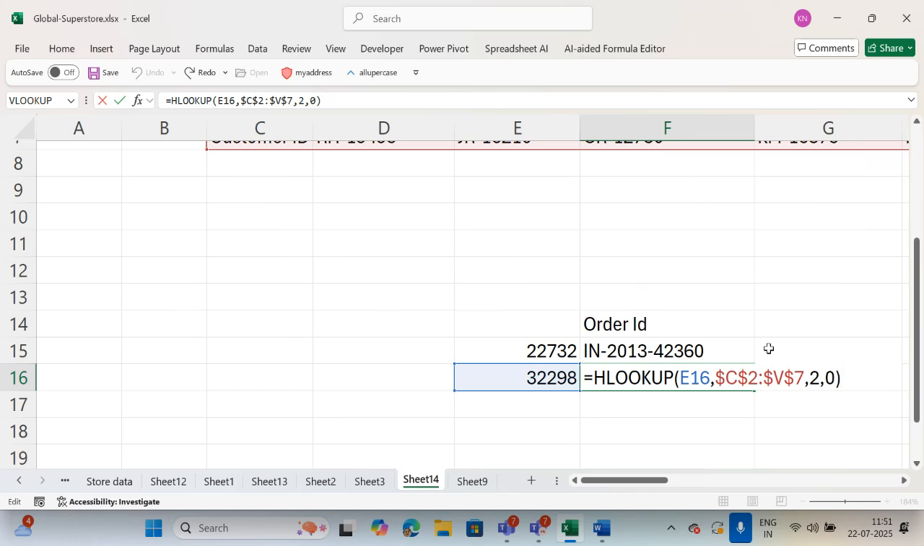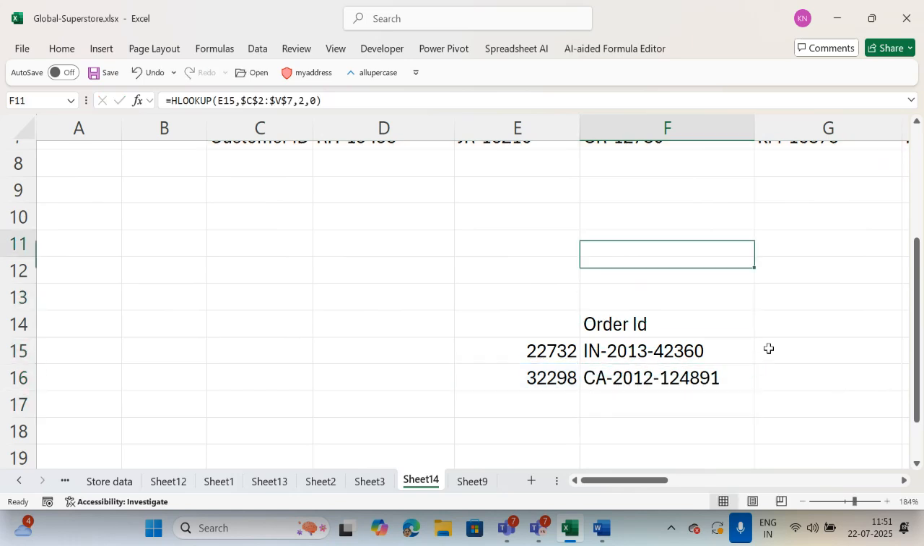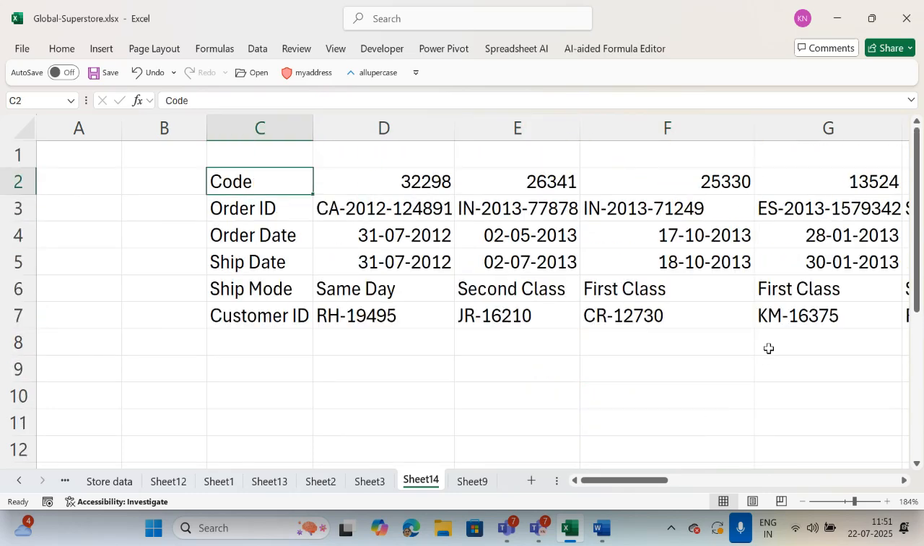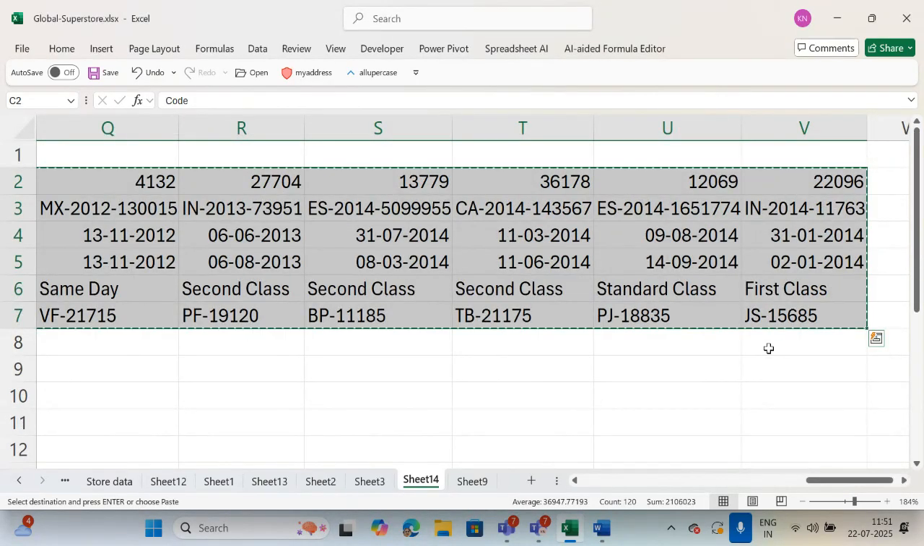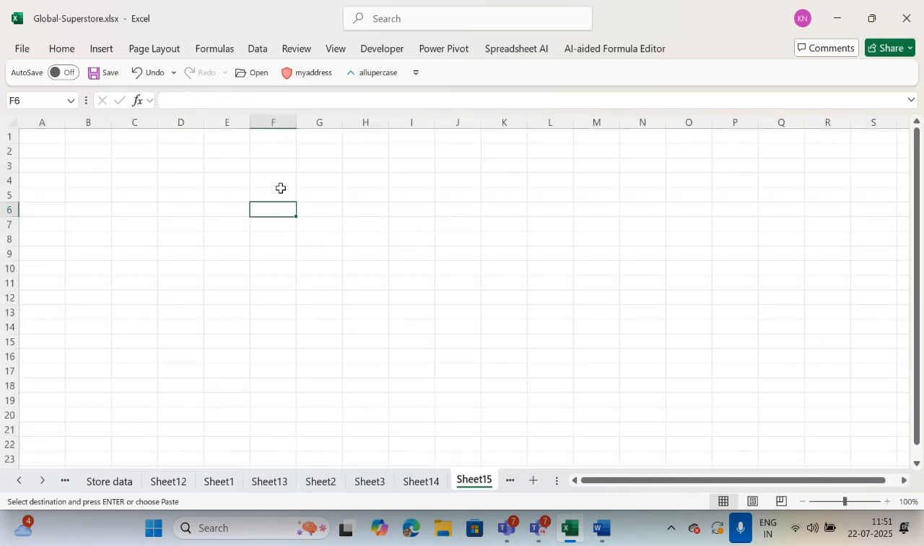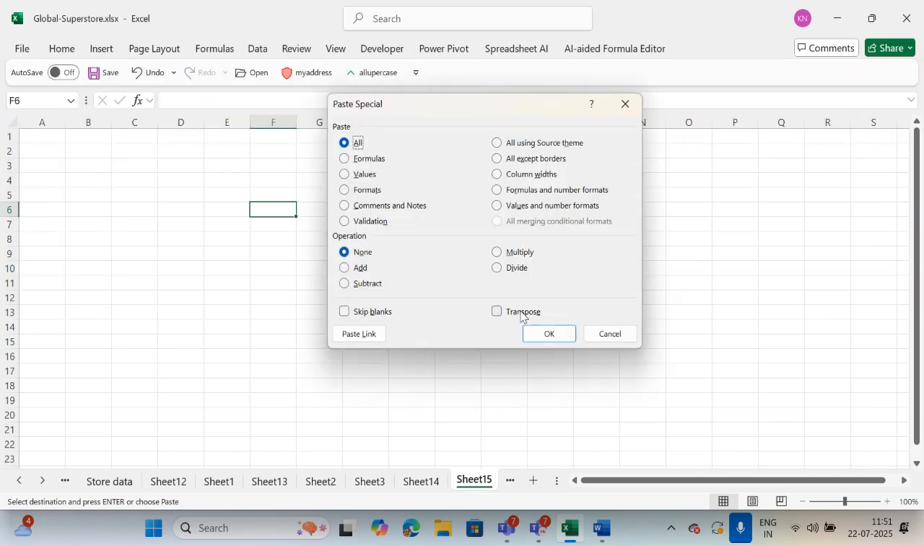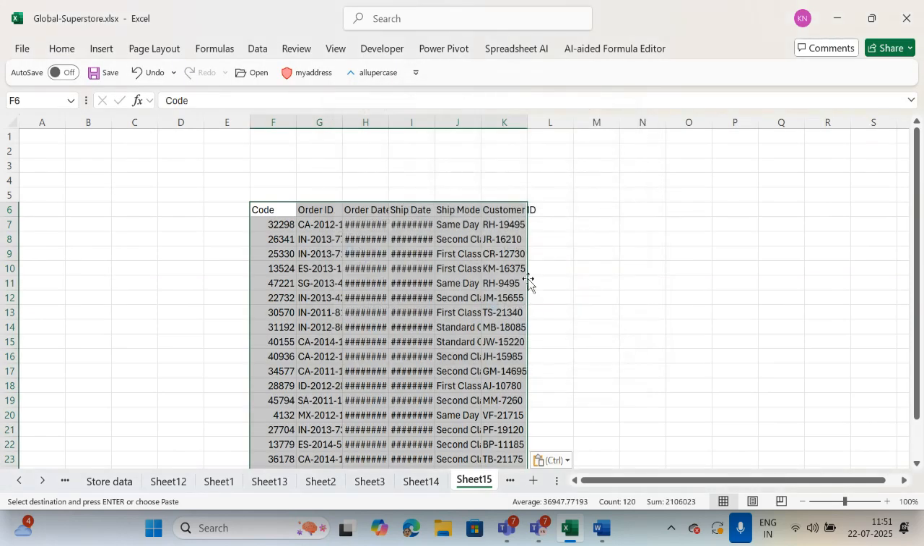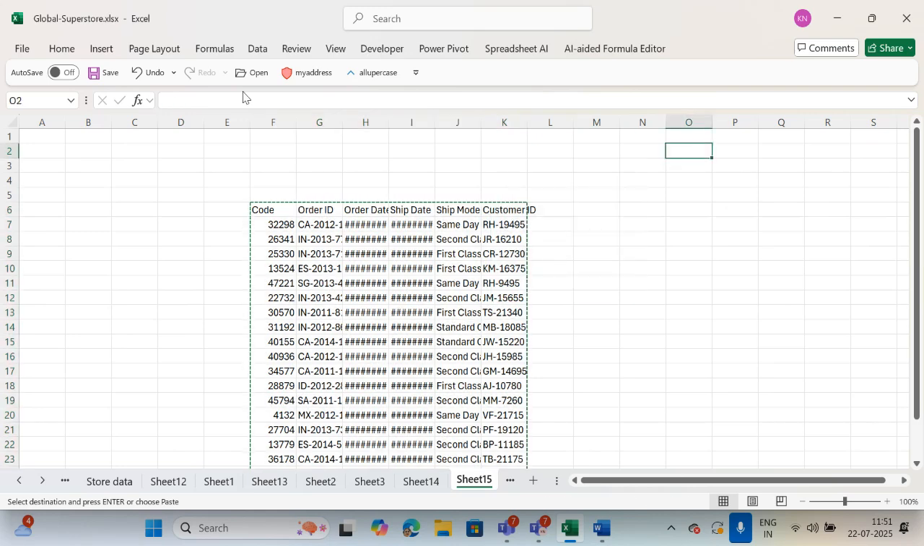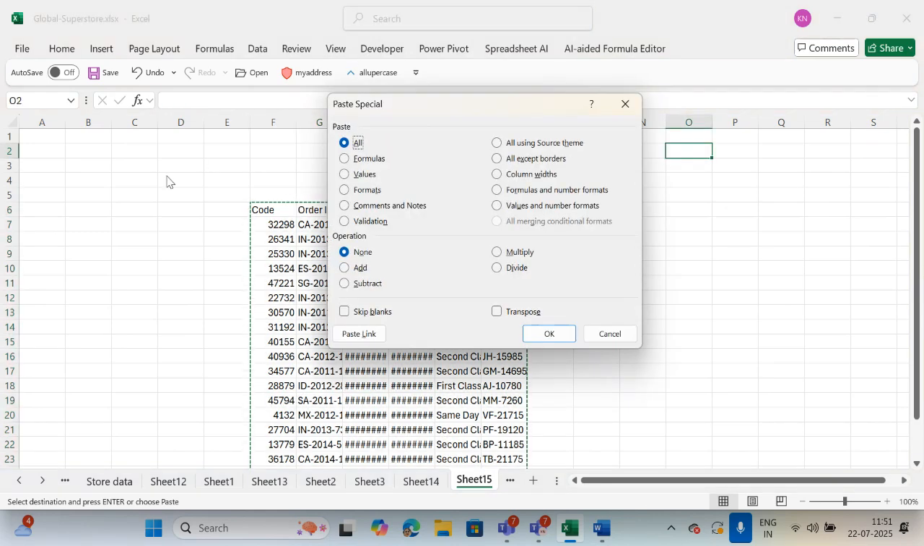Now the students are asking how I used the transpose. See, this is your table. Control C, then select anywhere here, then Paste Special and then Transpose. Again, Control C, then Alt Control V and then Transpose. So it will work vice versa.